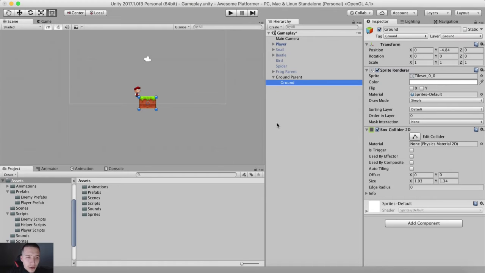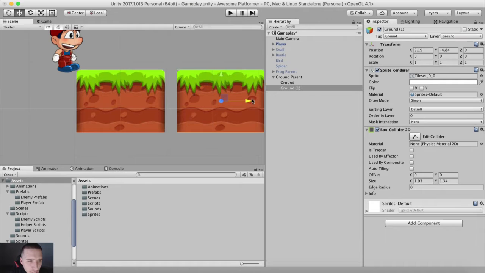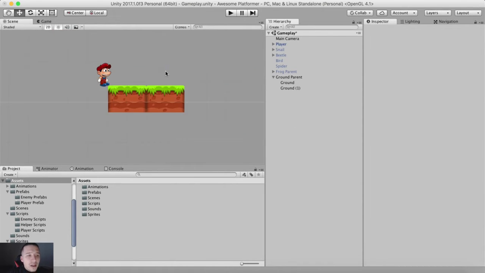Now, we simply want to duplicate it, and when you duplicate it, you hold Command and press D, or Control D on Windows, and then you have two of these. You see, you have two of the same game objects in the scene. Now, we want to position them like this, right next to each other, so that they will form a ground.